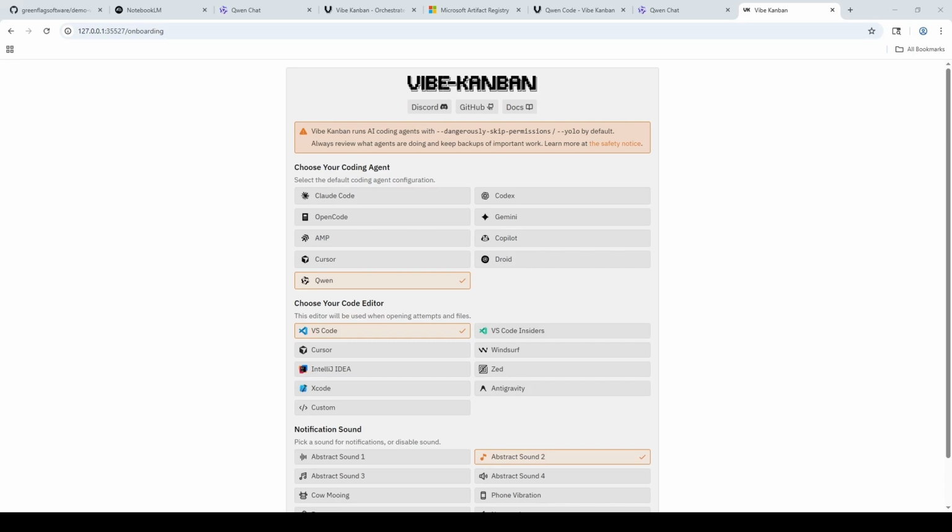This is where we set our initial project settings. Note the warning just below the title. This warning states that the AI coding agents will run with the dangerously skip permissions flag in YOLO mode. This is the reason why we have created a sandboxed container. On this page, you will see options for the settings to be used in the initial project. For the coding agent, Qwen has been selected and Visual Studio Code has been selected for the code editor.